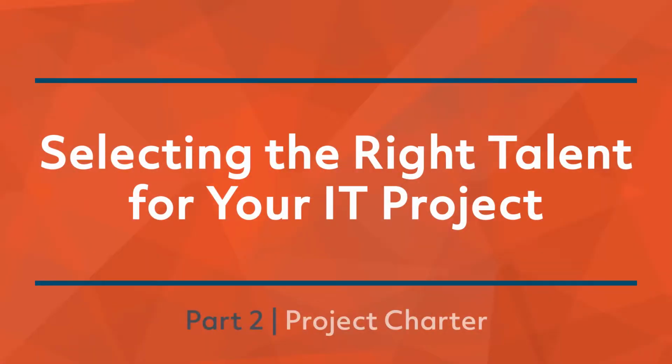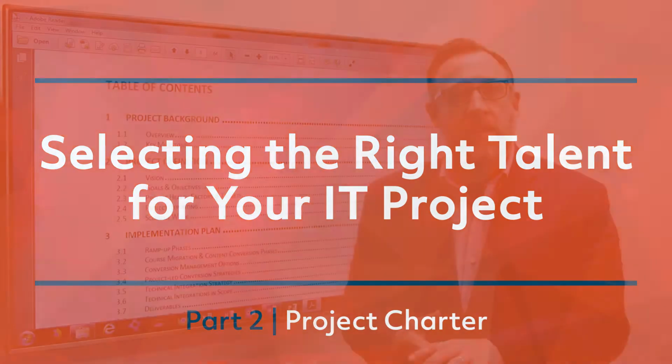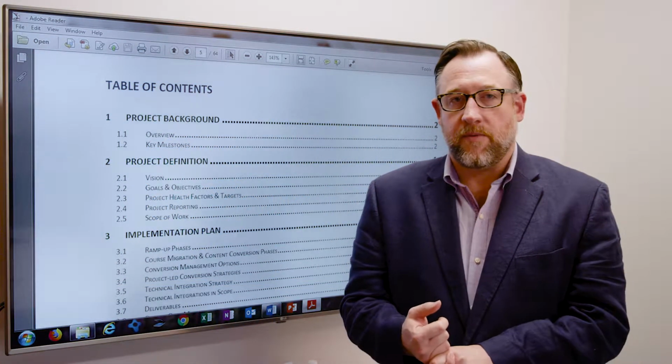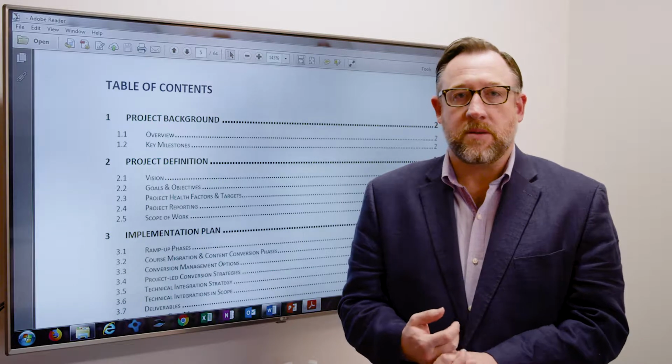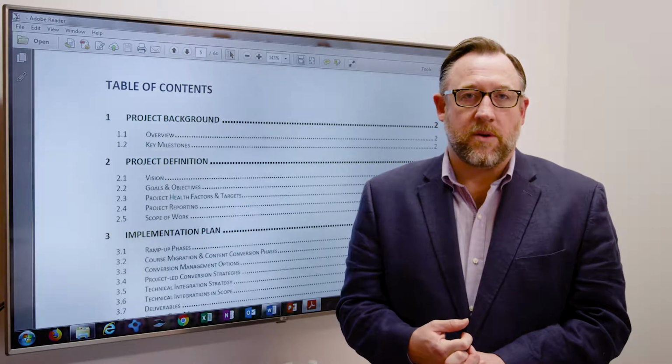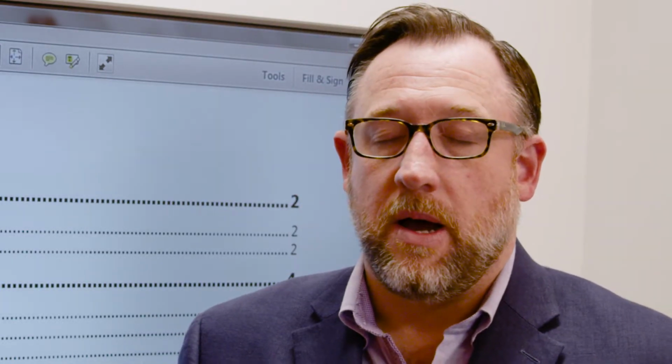In the previous video, we talked a little bit about some of the pools of talent you can pull from: a vendor, a consultant, or your internal employees. But what we really want to do is define what resources we actually need. The project charter is a great tool to do that.